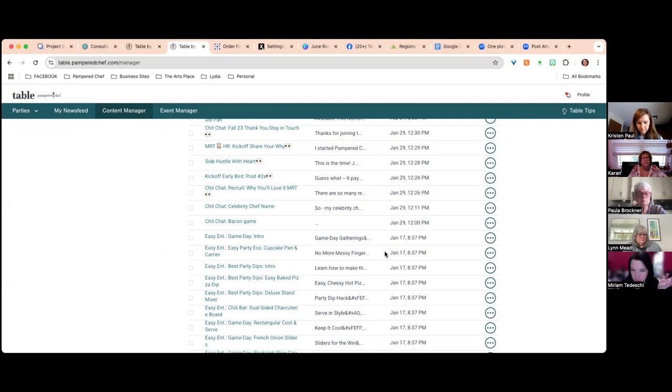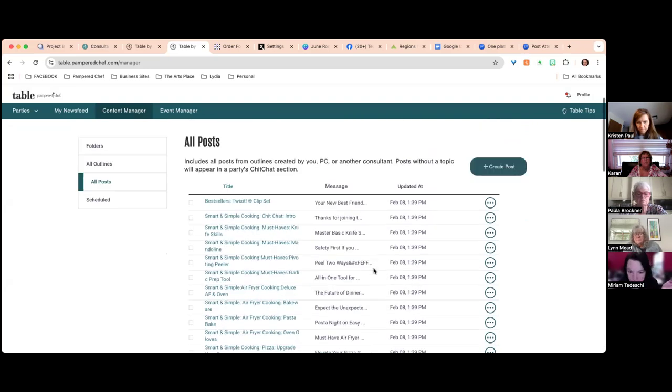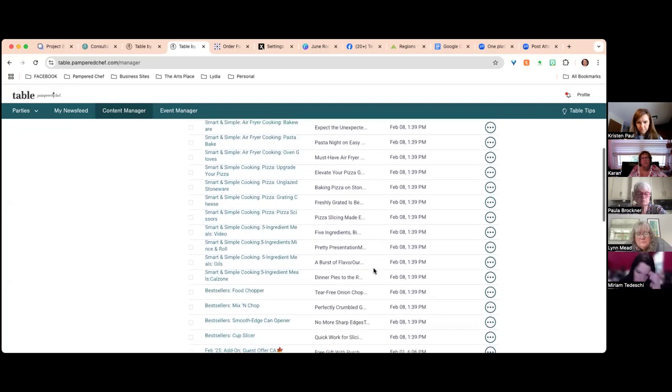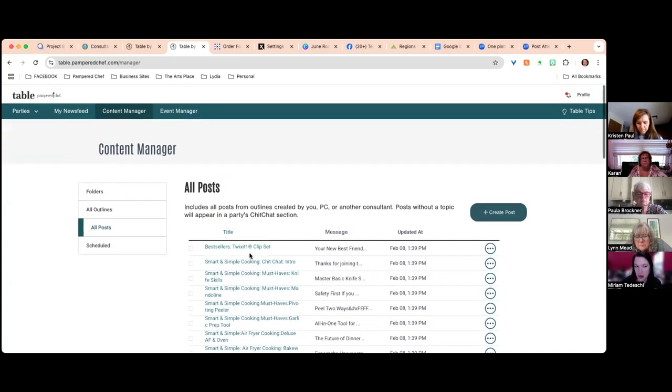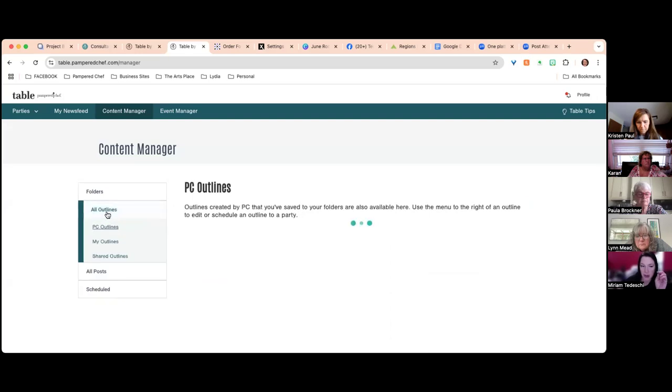See, there's no search feature. So you're like, where's my post? You can't find any of your own stuff in here, but that's okay. I'm going to show you where you really need to know where they are. Once you make them and they're in here, then you're going to go into outlines.